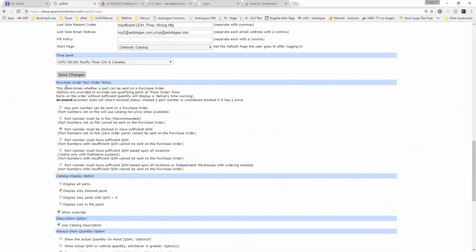The next section is the purchase order part order policy. What I recommend on this, all of these following sections are pretty self-explanatory. It's best if you read it and just go through it. It's very intuitive and it's very well explained, each one.